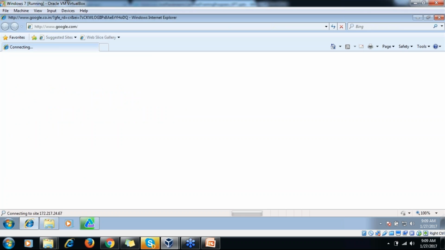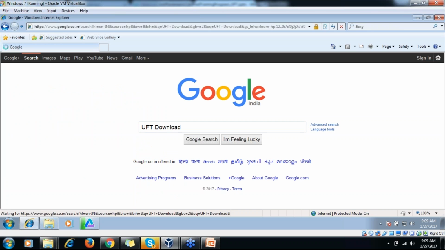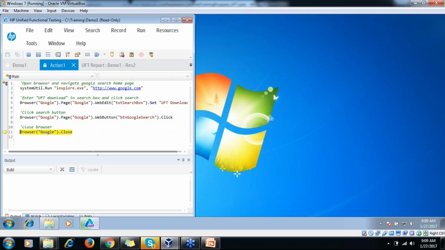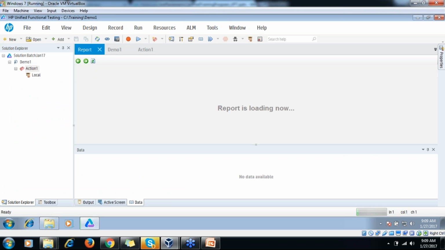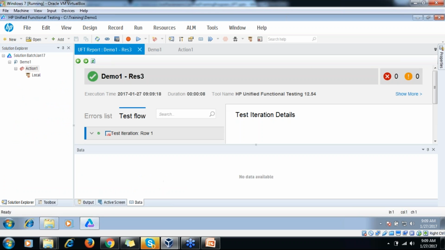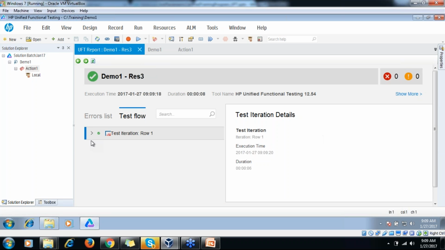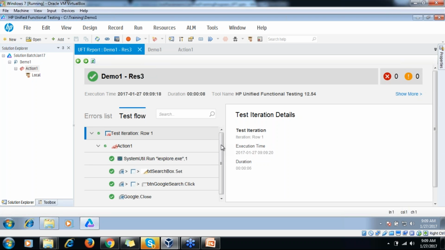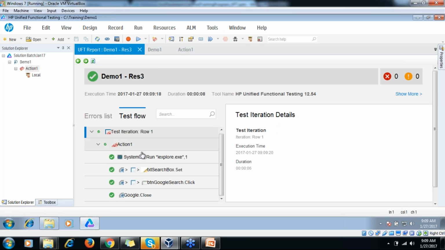So it will open Google for me, and it will enter this UFT download. See how fast it is, and you will get the UFT report here. This is also a new feature they have included in this UFT version. If I expand this, it shows me different things. Whatever steps it followed, it entered, and each and every step passed.